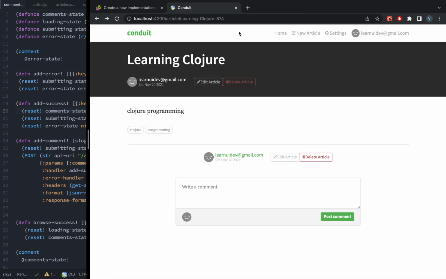So this should work. So there you have it. We have successfully implemented adding the comment, deleting the comment, as well as displaying the comment. So with this, we are done with the comment section.